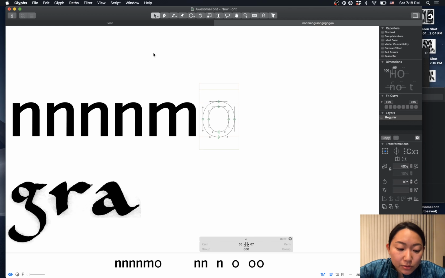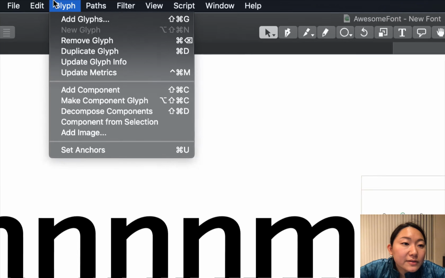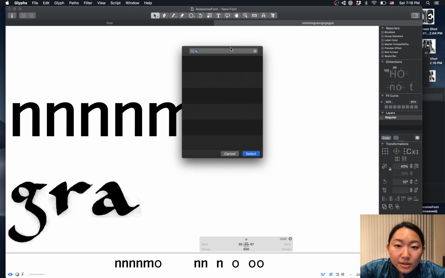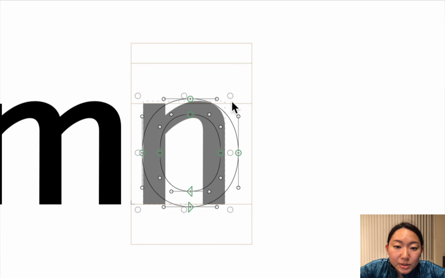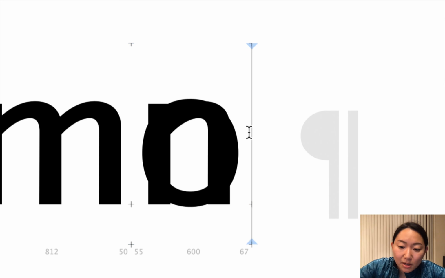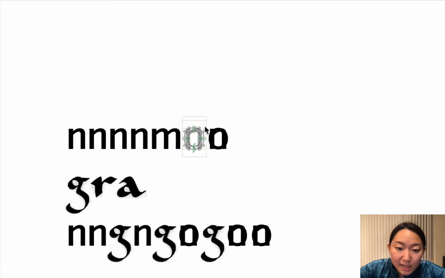So if you do Glyph, Add Component, or Command Shift C, this little pop-up window will come up asking you what you want to make a component. So like if I'm just going to put an N in here just for me to reference, right? So I'm just going to reference this. Okay, like I'm just going to type in an O next to me so you see what it looks like. So you can see that this component has been added.